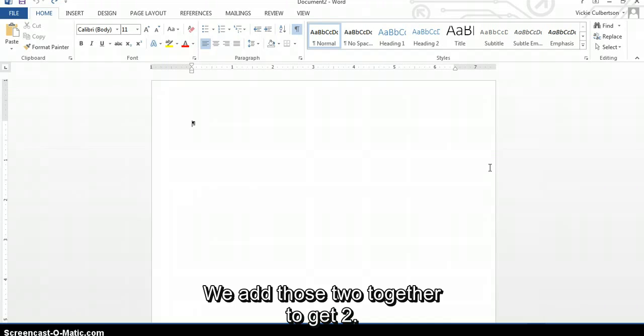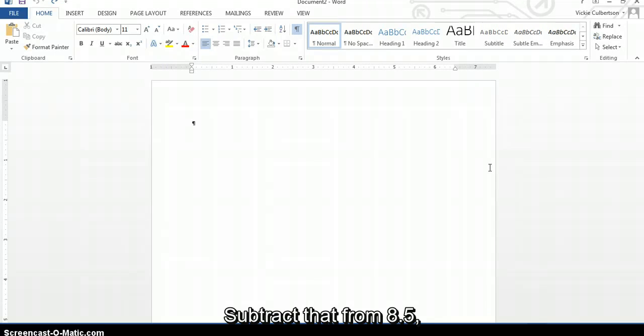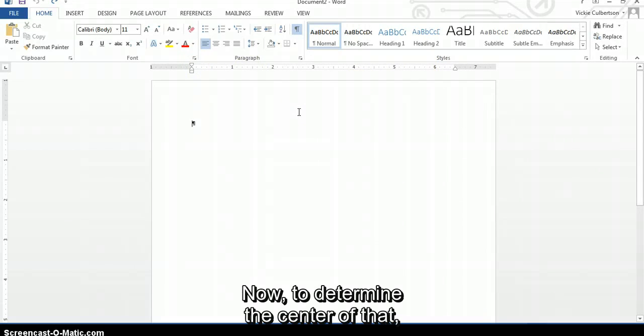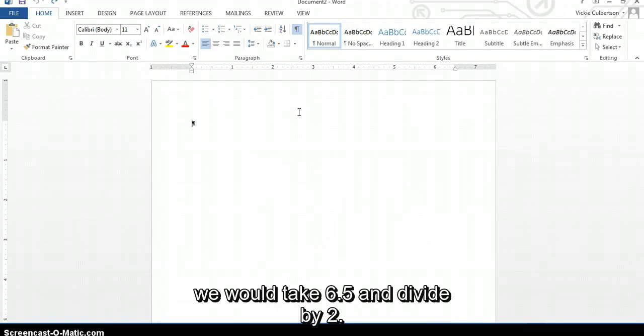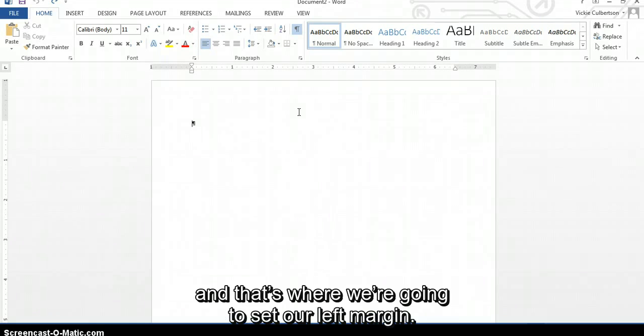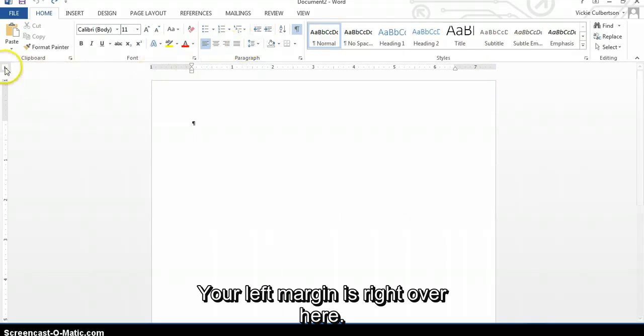So we have an 8.5 sheet of paper, a 1 inch margin on each side. We add those two together to get 2. Subtract that from 8.5, and that gives us a line of writing of 6.5 inches. Now, to determine the center of that, we would take 6.5 and divide by 2. The center is going to be 3.25, and that's where we're going to set our left tab. Your left margin is right over here.